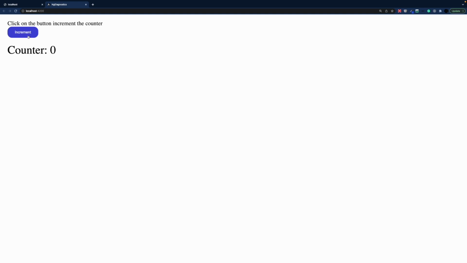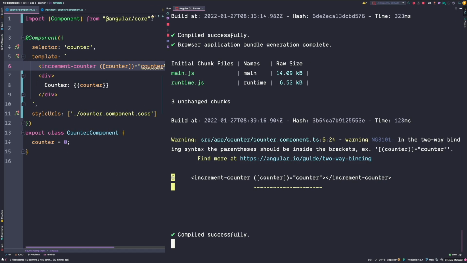If we click on the increment button, we expect the counter to go up. But somehow it's still broken. So how do we proceed? Maybe the log provides additional information. Let's check it out. And yeah, there is something.